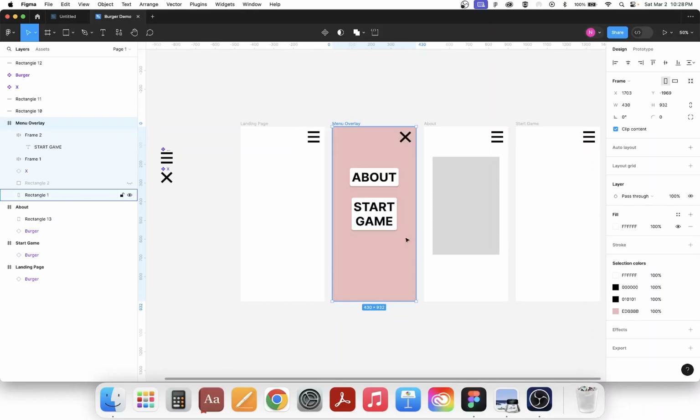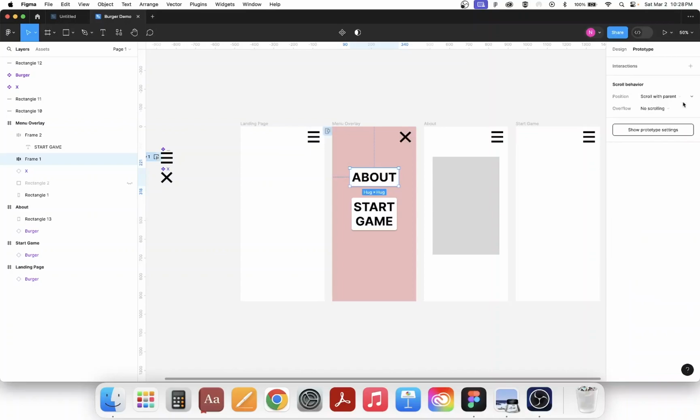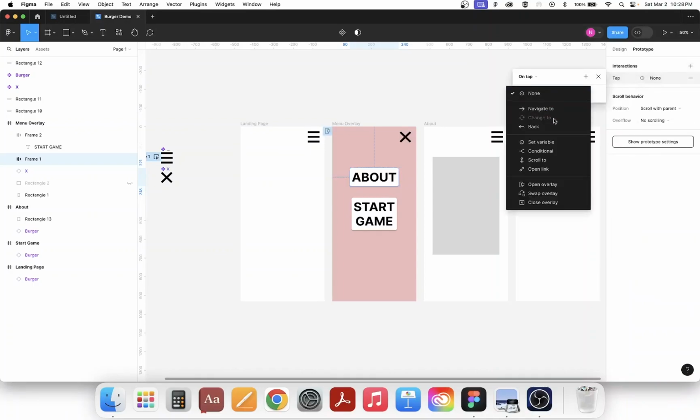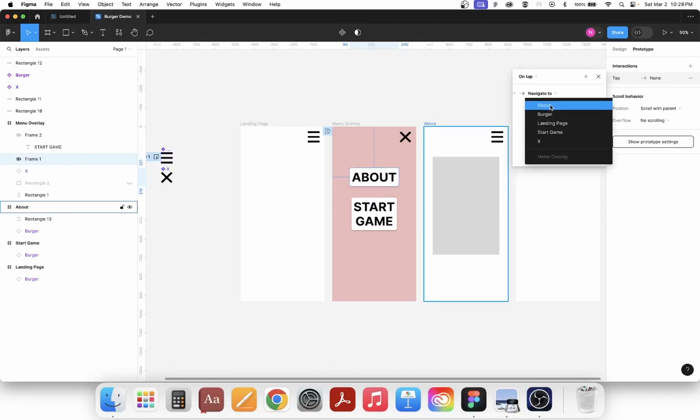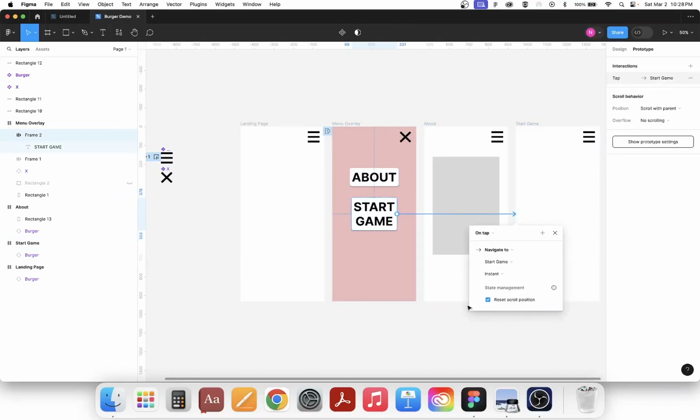Next thing we're going to do is we're going to go link them up. So I'm going to go take about, and I'm going to go make an interaction to go to, you guessed it, the about page. And then I'm going to go do the same thing with the start game.